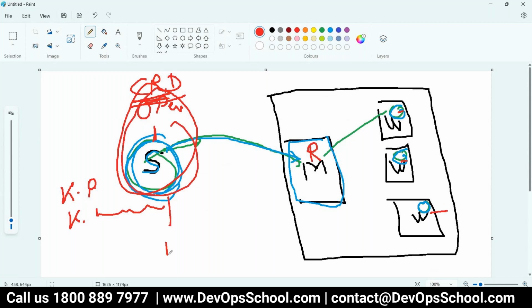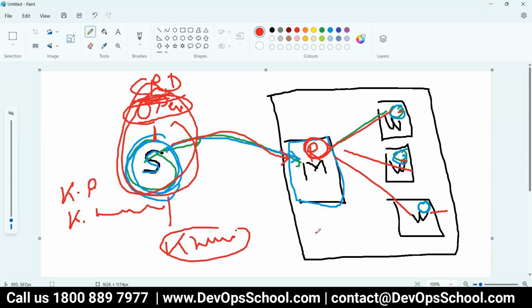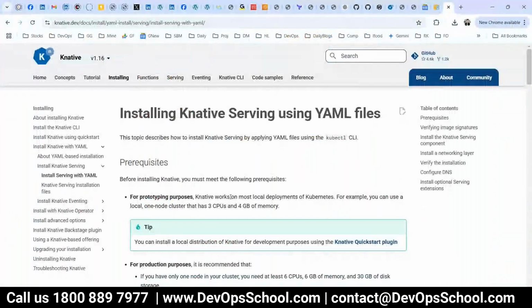So Knative is a kind of application which is a CRD in the form of operators, deployed on Kubernetes, creating some custom resources, and certain resources they run in order to run the Knative applications. Got it? Okay, got it. So now I'm just deploying Knative Serving.